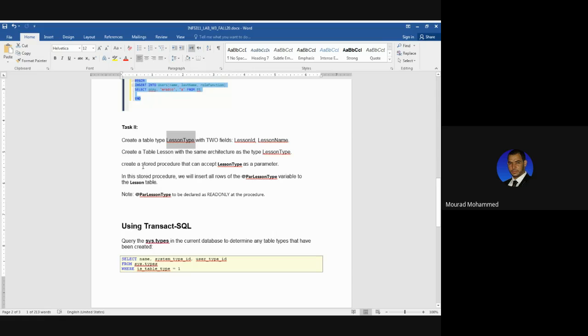Let's dig in. First of all, I'm going to start by creating the type. The type name is lesson type, then the table is lesson, and then the stored procedure. There is no name given here, so we specify our own name for the stored procedure, which will do the insert from the type to the table lesson.